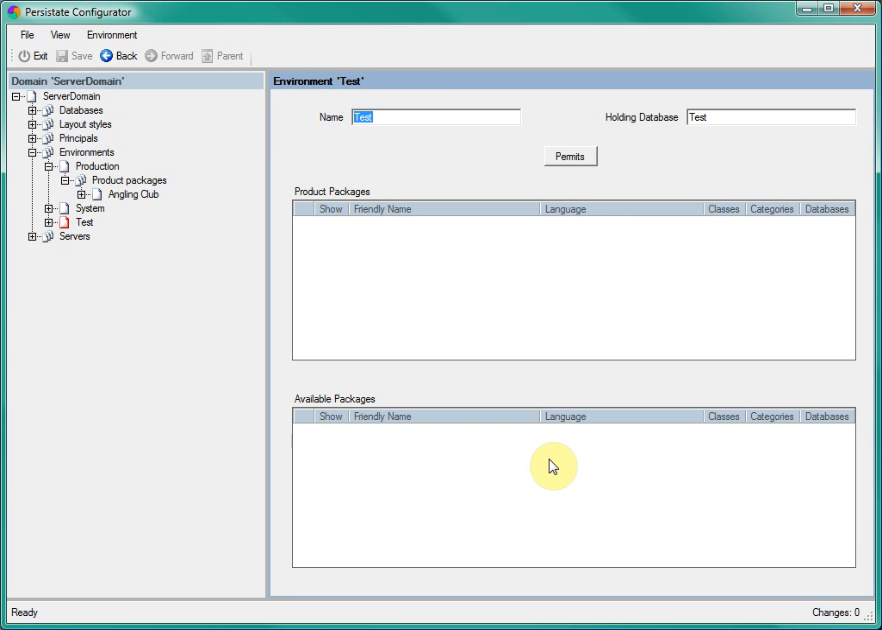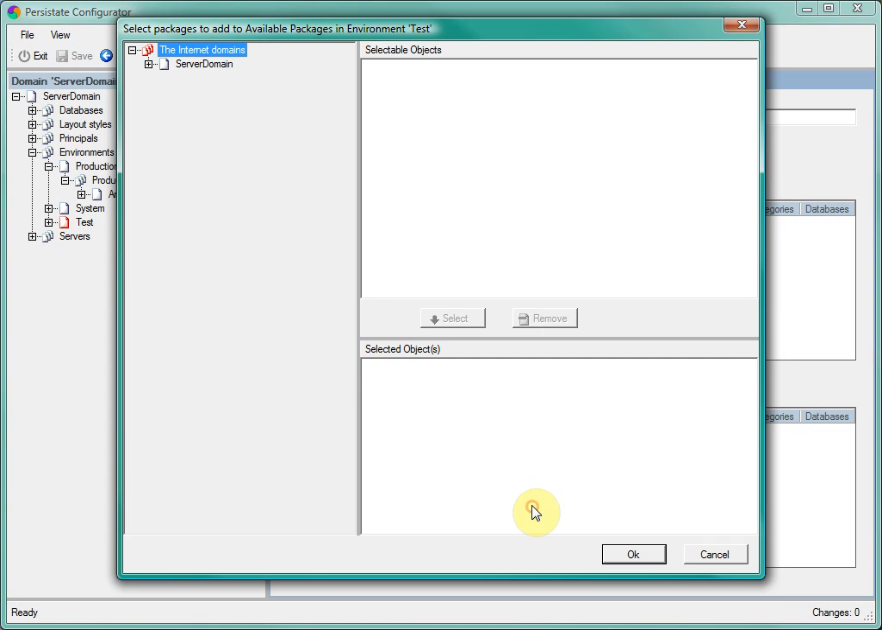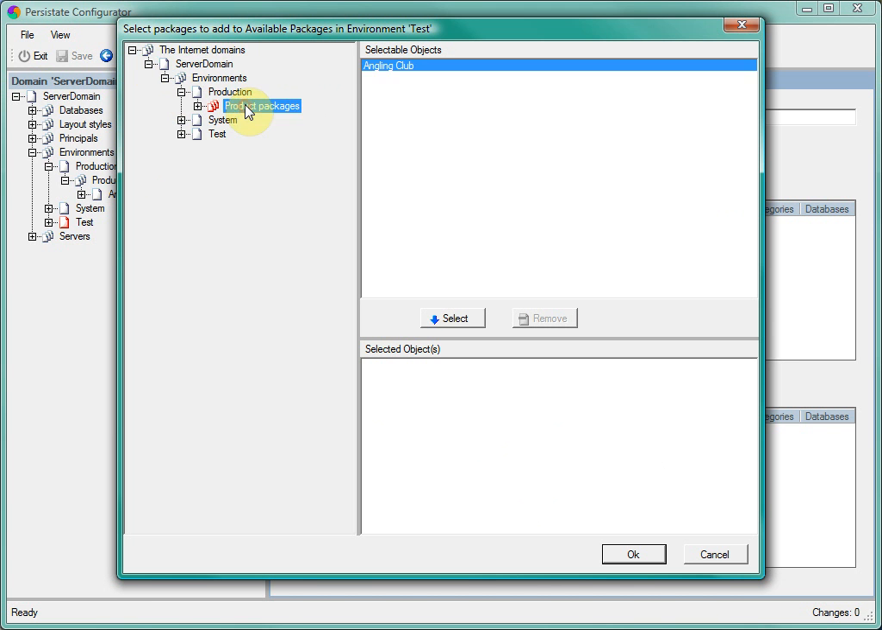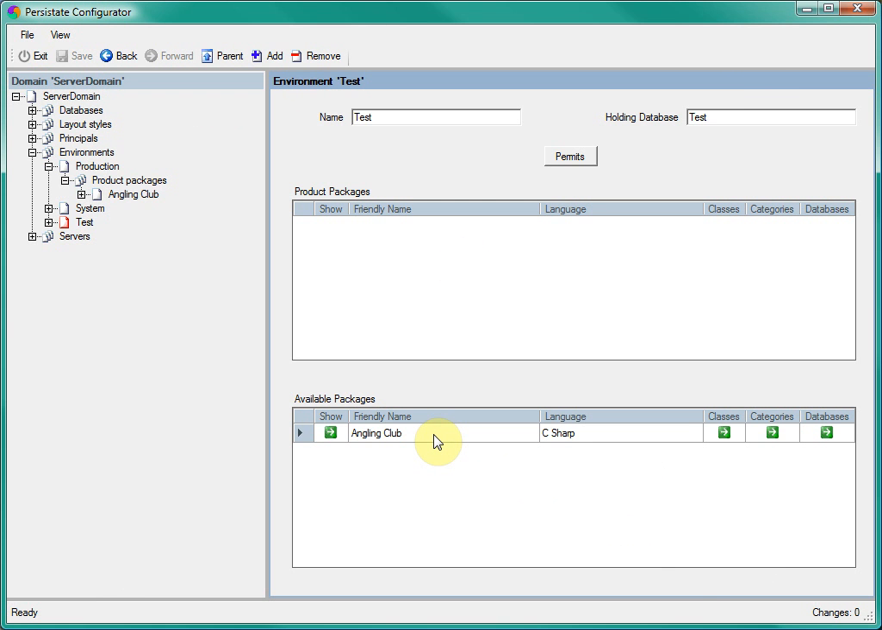Now I must make the Angling Club package available in the test environment, like this. I look in the production environment for the packages we want. There it is. Select it, click OK, and now the Angling Club is available in the test environment. Packages can be available in any number of different environments, and they have entirely separate data in each.